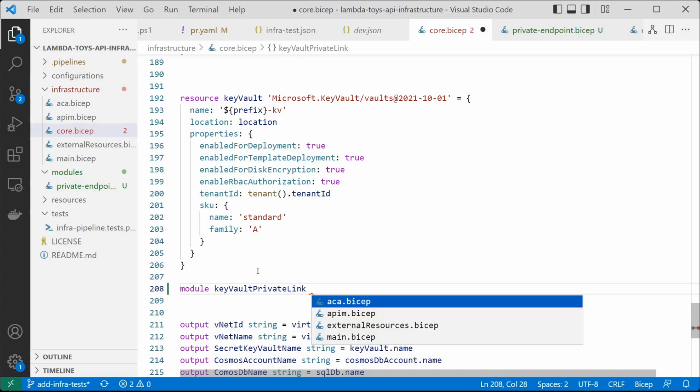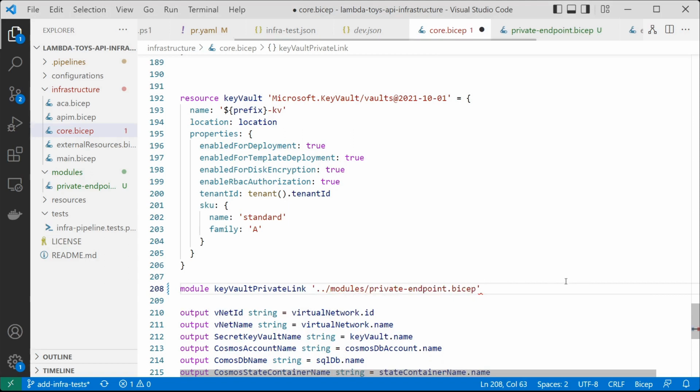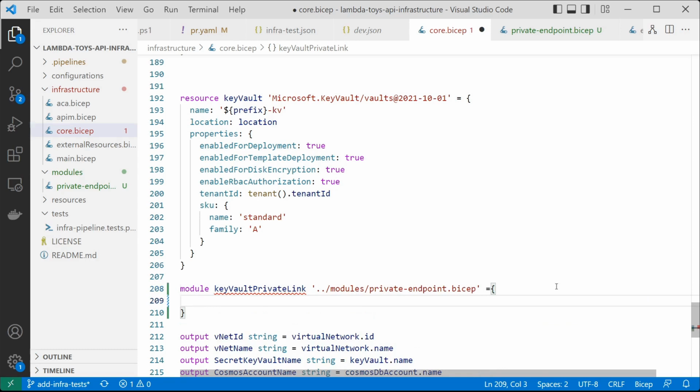And the actual resource is going to be in a folder that's above this. So we need to do a relative path to modules. And we need to remember to wrap it in quotes. There we go, and private endpoint bicep. So that's the path to the actual module file.